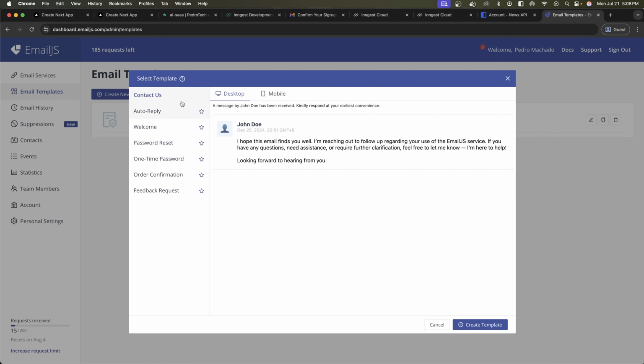So what I'm going to do is choose the contact us template, and I will just click create template. Also make sure that you choose this one, because the ones that have a star right next to it are actual templates that come with paid features. So we're making this completely free. We're customizing it ourselves. So go to the contact us and click on create template.